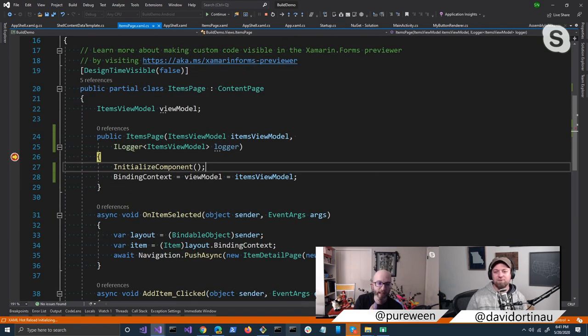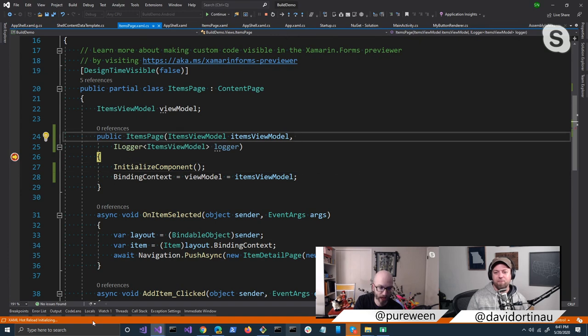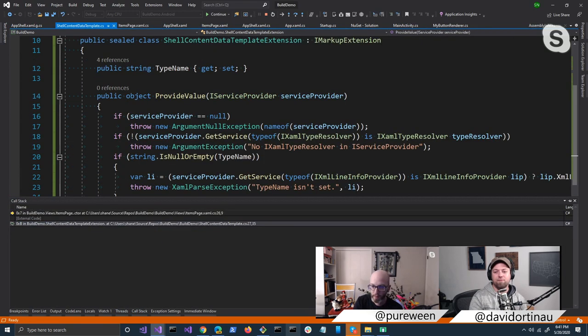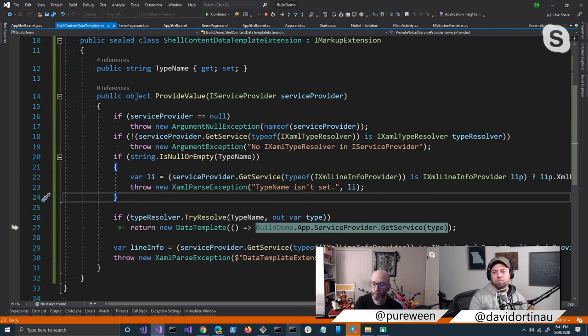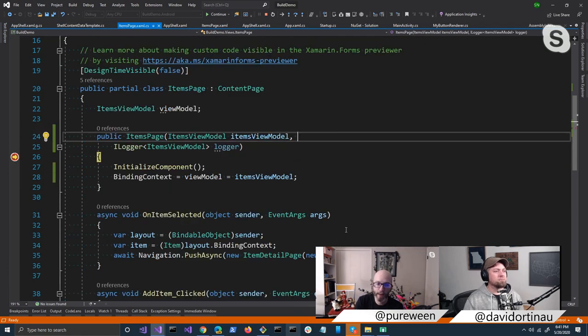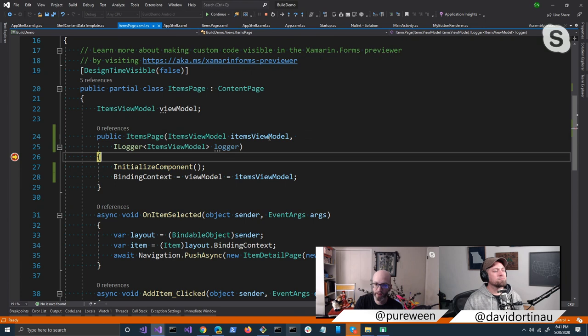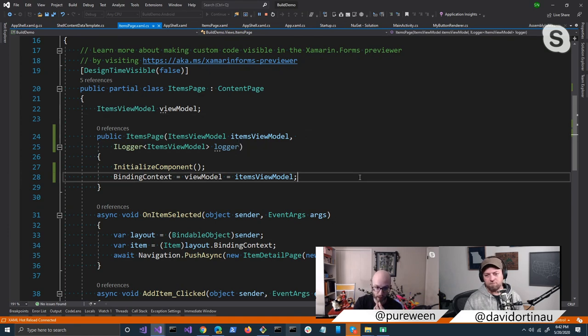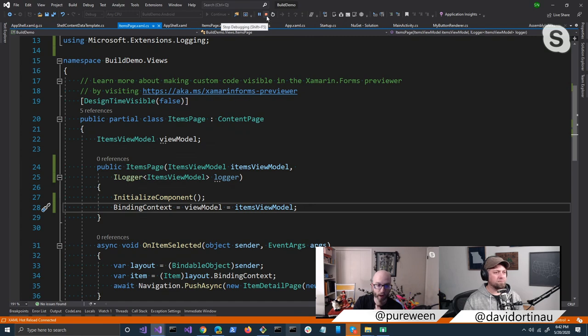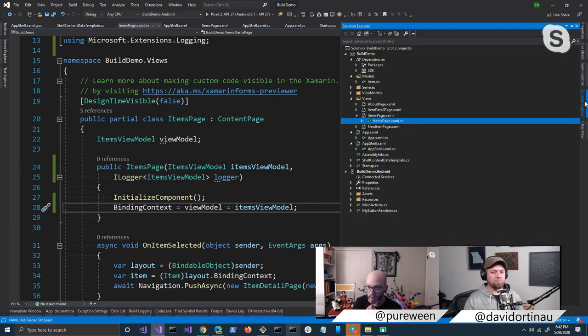But yeah, so here you can see now our items page is being created from the definitely not great pattern, but it's being created from the data template. Ideally, all of the data template's code internally would operate through the service provider. They would just get injected into forms. And now we have our logger injected and our items view model injected. So this has some neat scenarios with the shell stuff, being able to pull these things in.